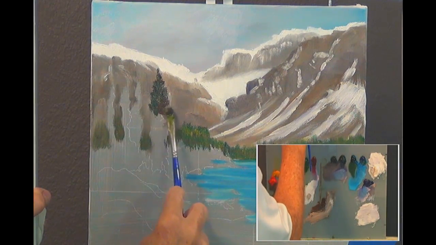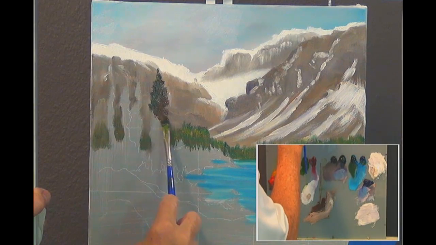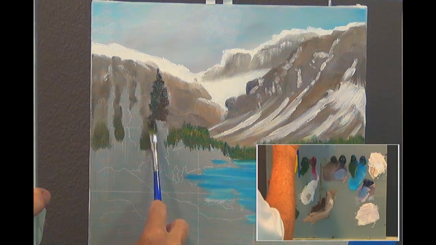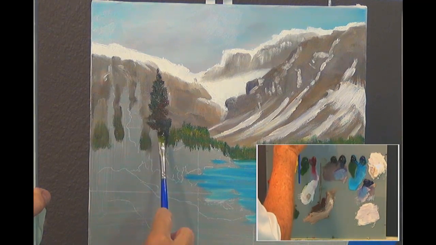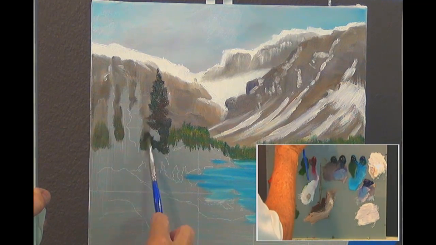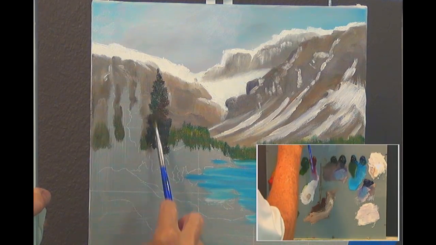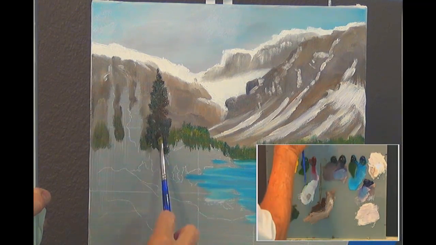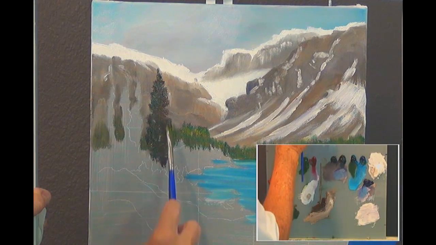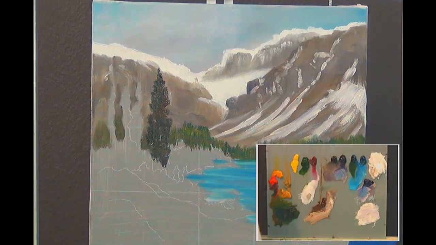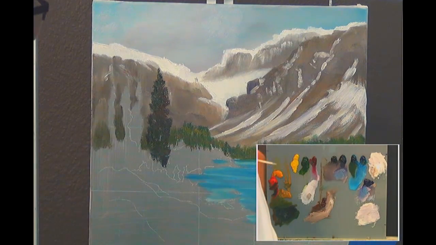I'll give it a little bit of a lavender color. I want it to be good and dark, however. Okay. With the other brush, I'm going to show you another way to make those trees. That's a way to make them with a filbert.